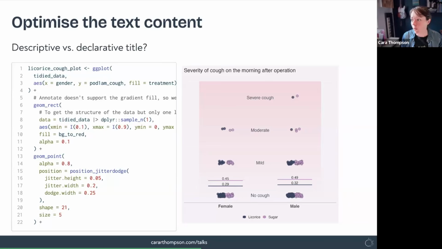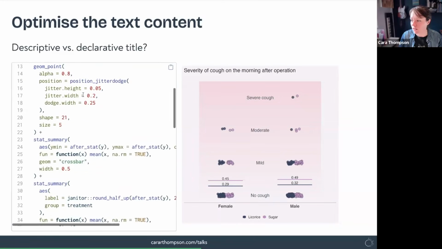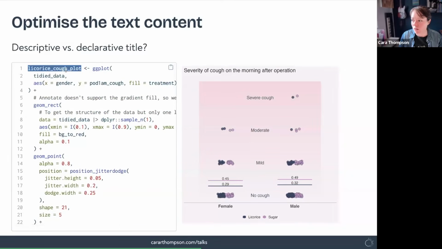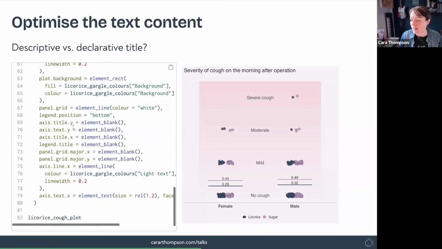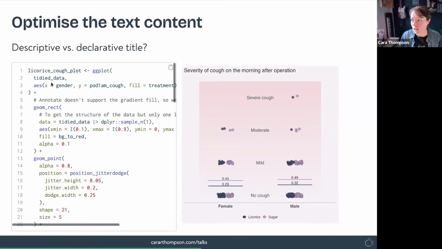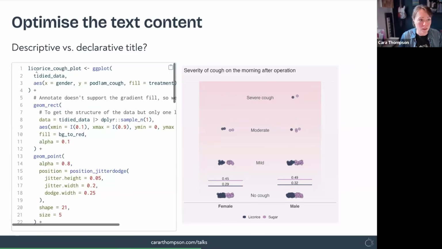So that would be one which has more of a story to it. So I've just actually, for the sake of not having all the code everywhere all the time, saved our little ggplot as an object here. So I'm saying ggplot and all the rest of the code that we've done, and I'm just going to save that as an object called the licorice cough plot. And then I'm just calling that object here, and that generates the graph. So you can save your ggplots as objects, which means that then you can keep building on them without having to copy paste the code everywhere.